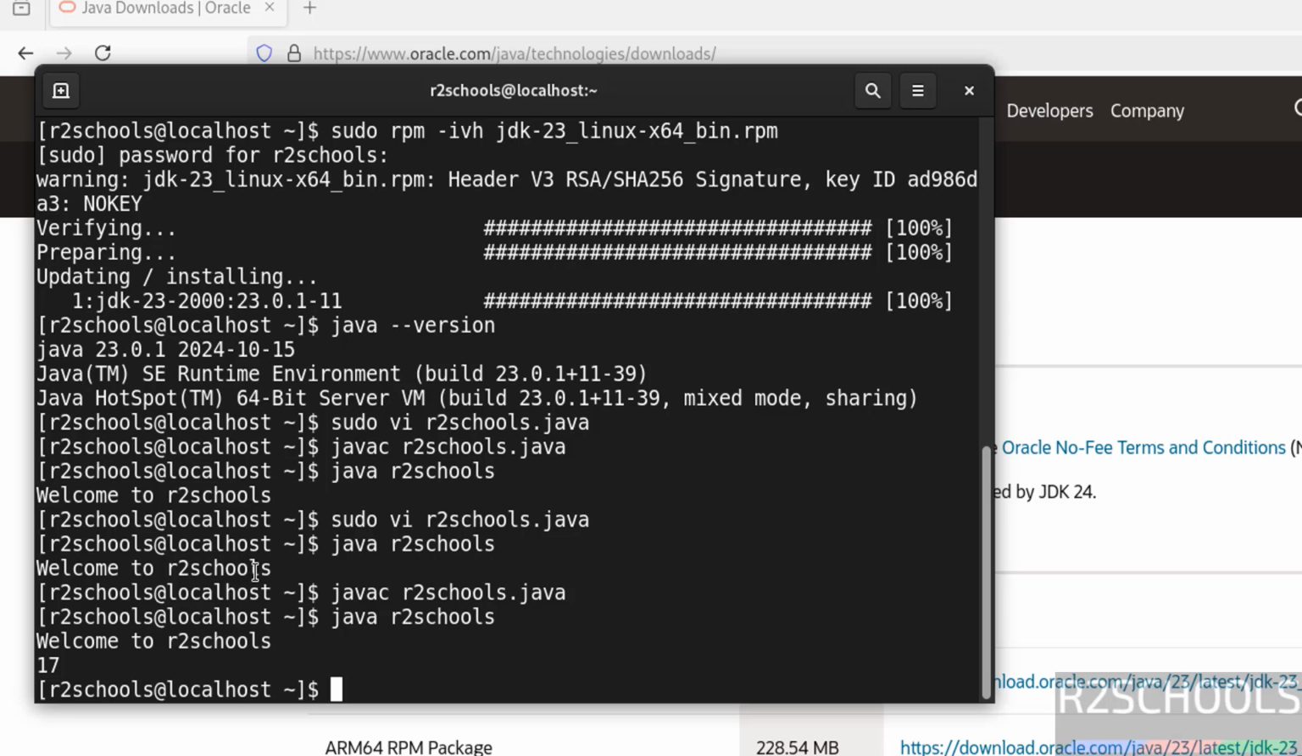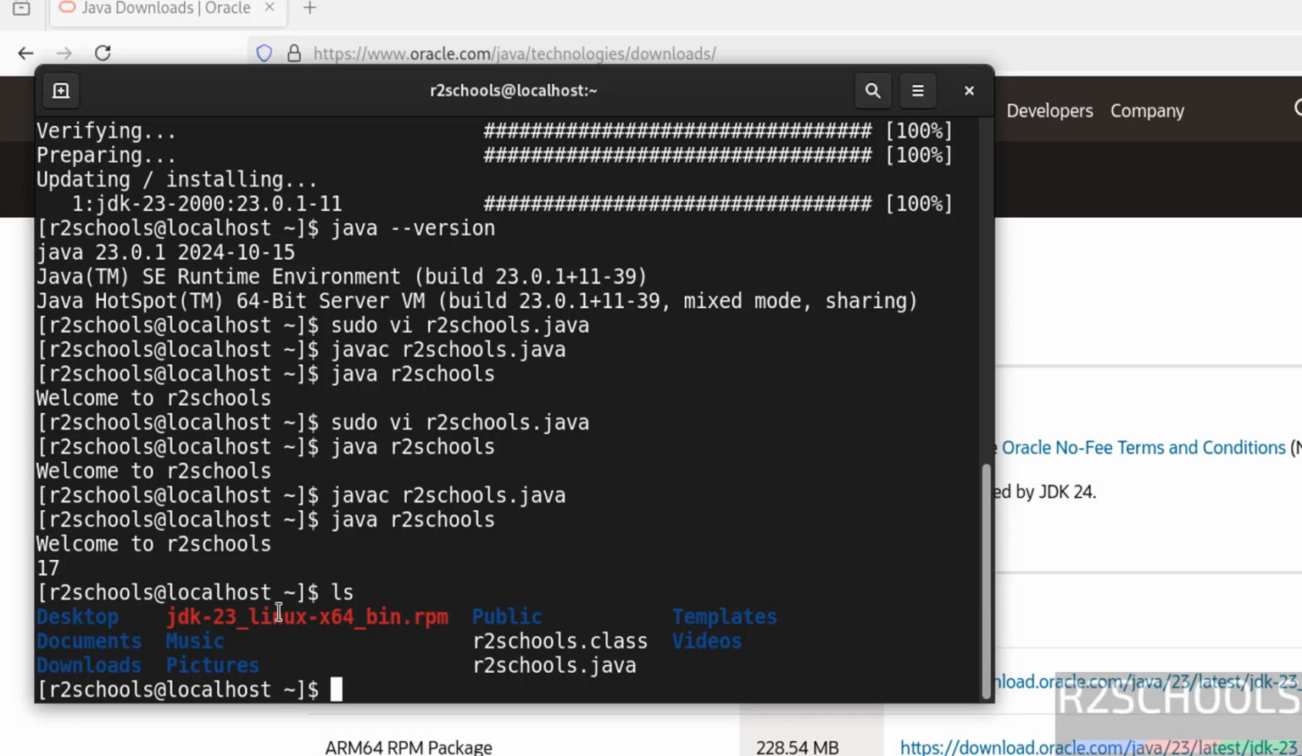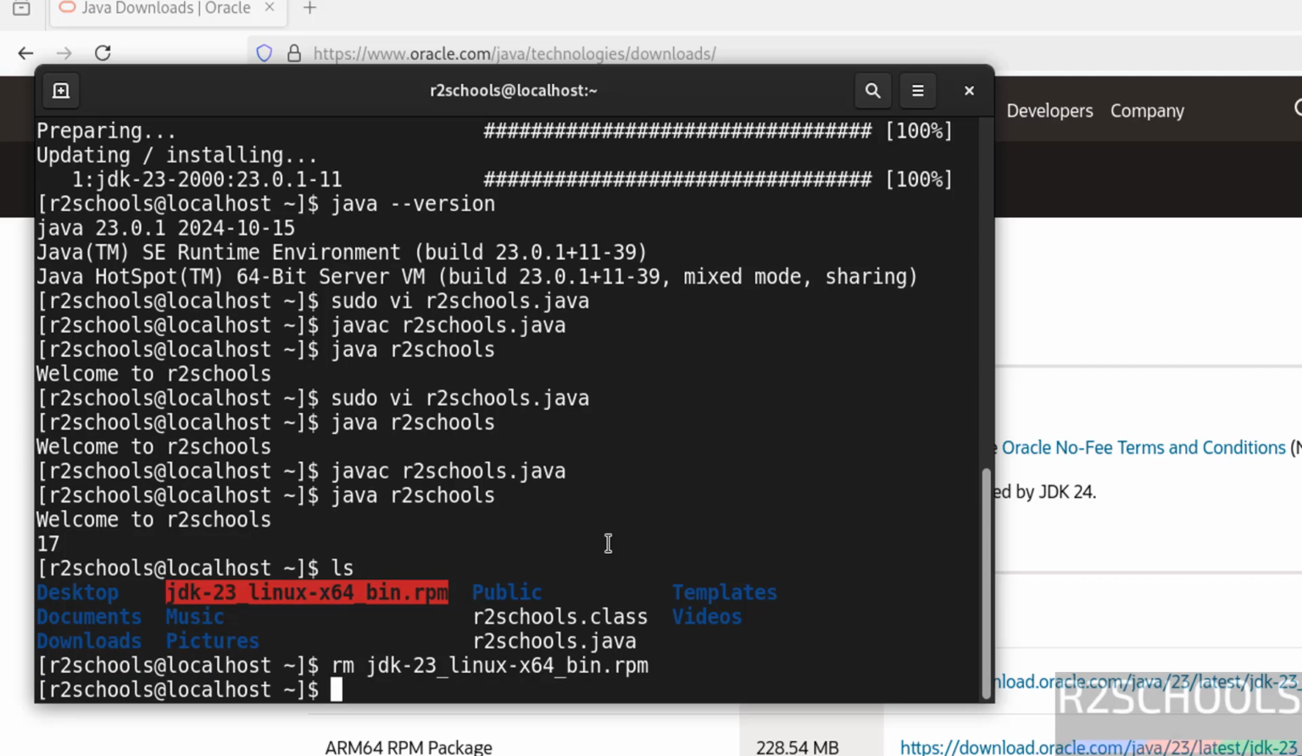After installation, we have to remove the downloaded RPM package. ls. See here, we have the RPM package. Let us remove it. rm jdk. Hit enter. Okay. So in this video, we have seen how to download, install, and configure Java JDK 23 on Rocky Linux operating system.